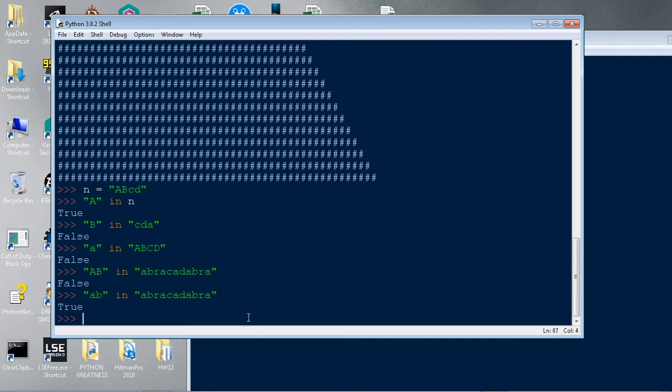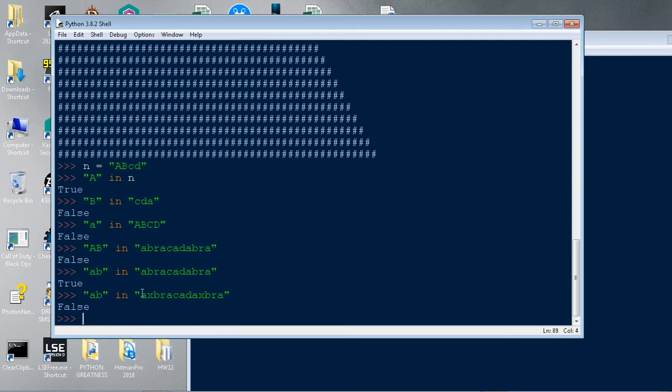It does say true. Now, although it says true, let's try one more where I put something in between the A and B, another X, and now if you see, it says false because I have put an X between the A and B. So it checks for the whole thing and ensures that it finds an exact AB somewhere here, but we cannot find any AB here. There is no AB because of the X that I added in between, so it says false.